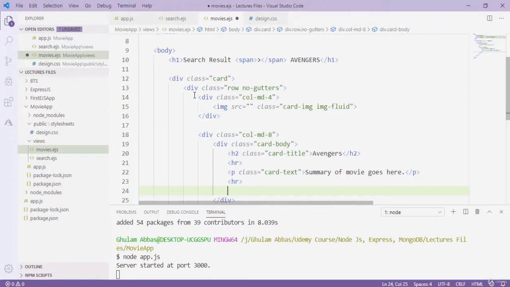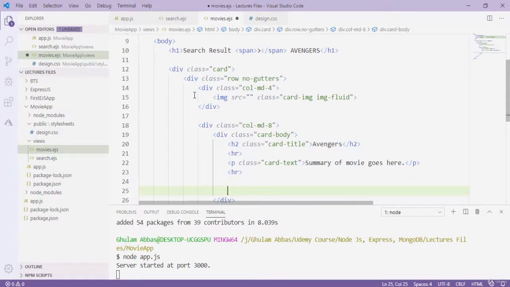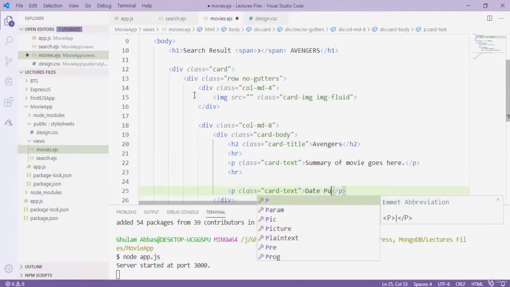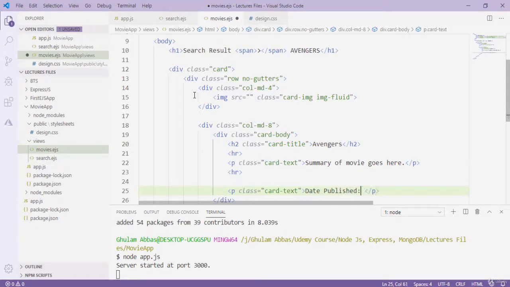And after that I have to display the date published, total votes, and average rating. So I'm going to use another p tag here, and I type the class which is card-text again, and I type here date published. I just wrap this in bold to make it bold, like this, and I simply type here 2019. Just hard code it right now.